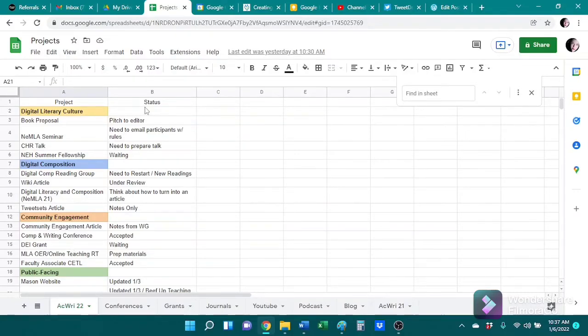So the status column is where I put the current status of each of these projects. So you can see that I'm going to pitch this to an editor, but the status is I'm waiting to set up a meeting with him. I need to email the participants of this panel, and I need to write the paper, I need to prepare the talk, and so on and so forth. So that just tells me where I'm at. And I can't tell you what a revelation it was for me to just have this simple column telling myself where I am at for a specific project.